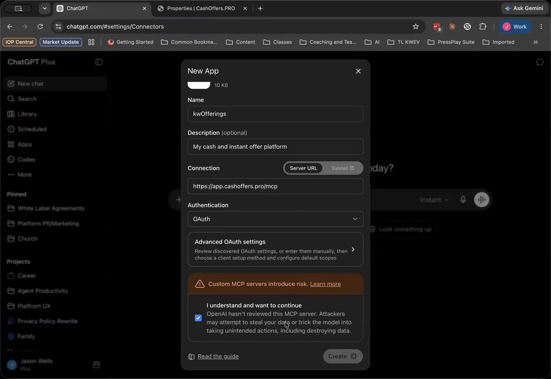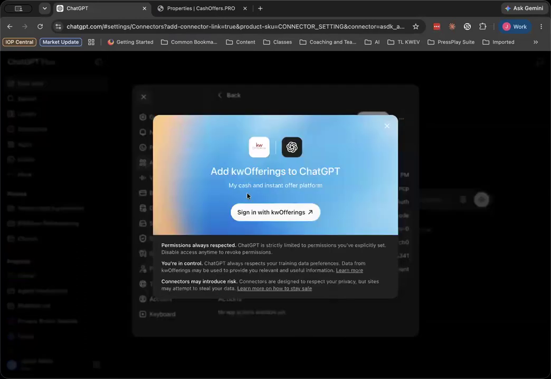After you click Create, it's going to then bring up an authentication page, much like you see when you sign into Google or for other applications. It's going to bring up a sign-in page for our Cash Offers Pro site. See right here: Add KW Offerings to ChatGPT. Yes, we want to do that. So I'm going to click here to sign in.